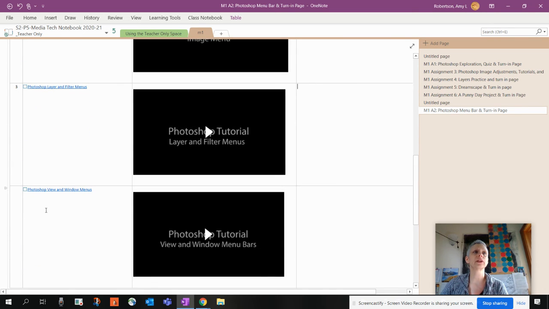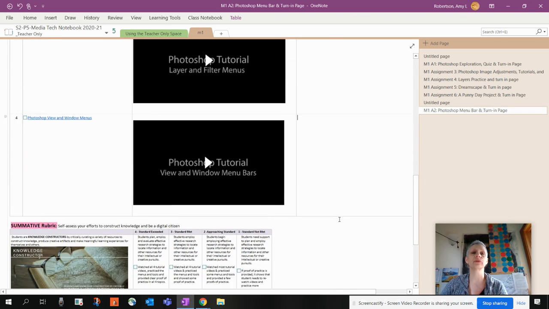And then the last video, number 4, is Photoshop view and window menus. It also has a little bit about the help menu in there, which has changed in the last 2 months. So then you take a screenshot of your learning. You can have more than one screenshot. You can have as many screenshots as you want. I wouldn't go more than 3 though. You're just showing me what you've learned.